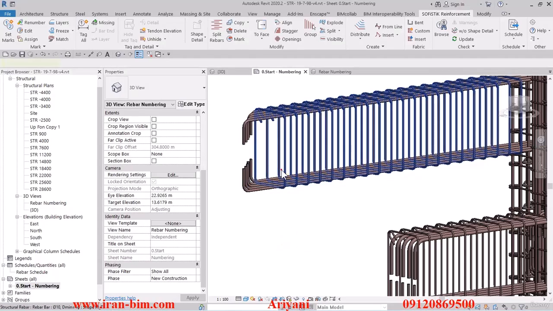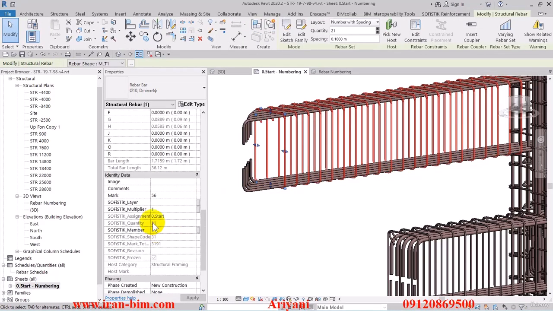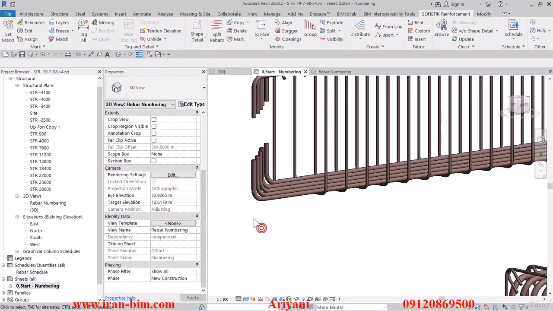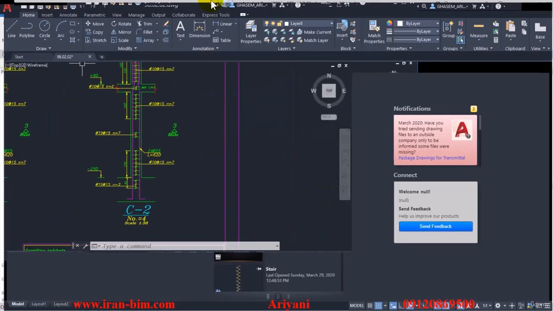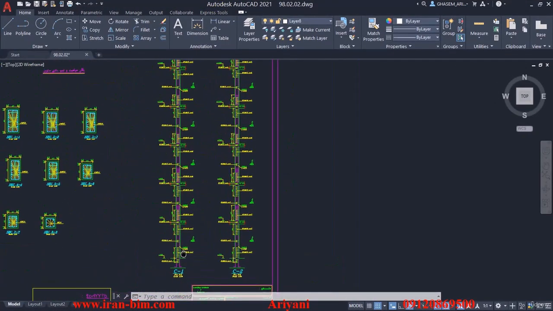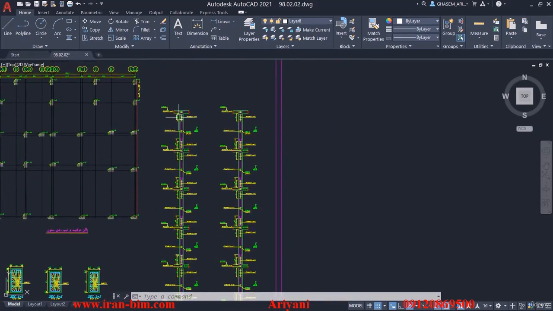So now if we select any of these, we can see the mark and the identity data, and here it is. So now I'll do one part of this as an example for you, and then you can progress yourselves. For example, we have C1 here.